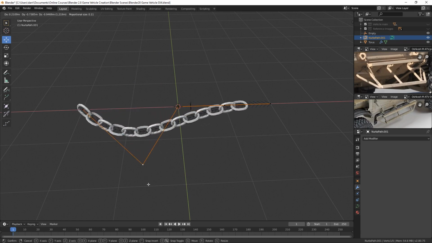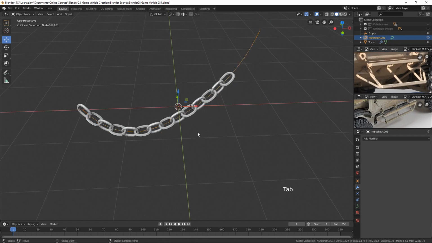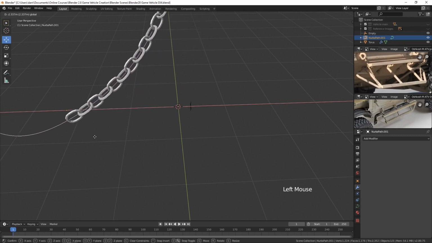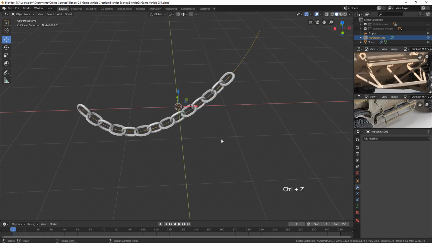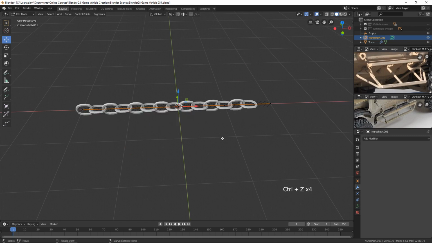So if I move this down here, say, and I move this up here, and then I tab into edit mode and I move that path, I'll just click here and move it. You see it just kind of slides along it like that. So that's kind of cool. All right, let me undo that. I will undo these moves here with Control Z.